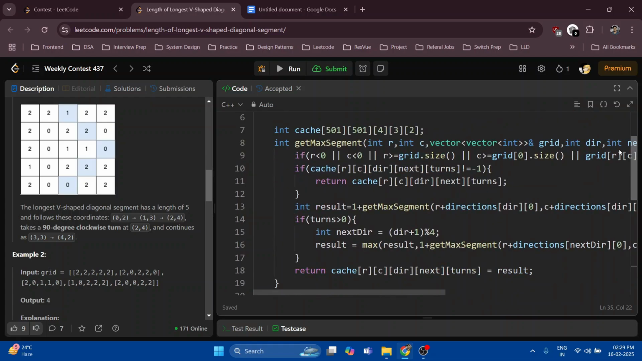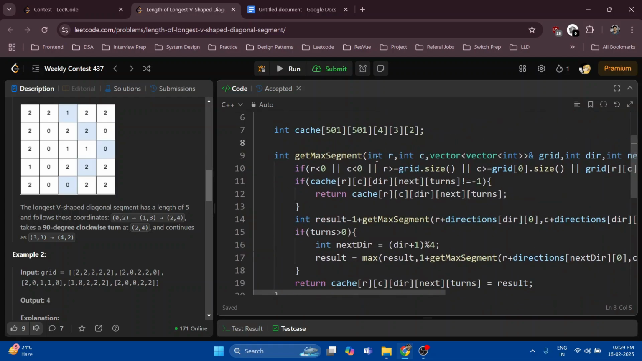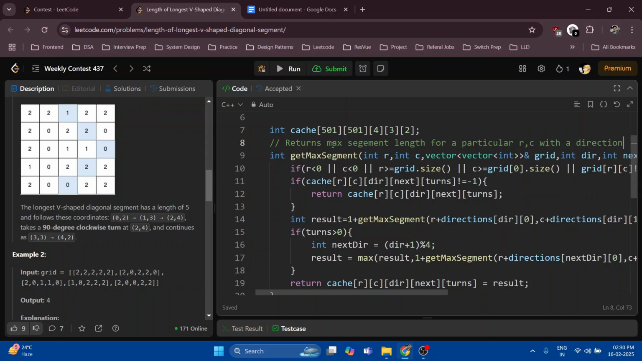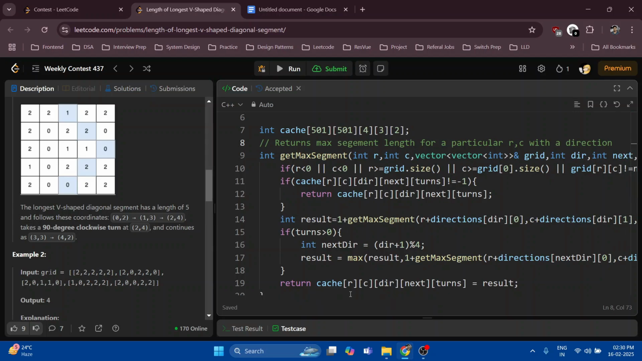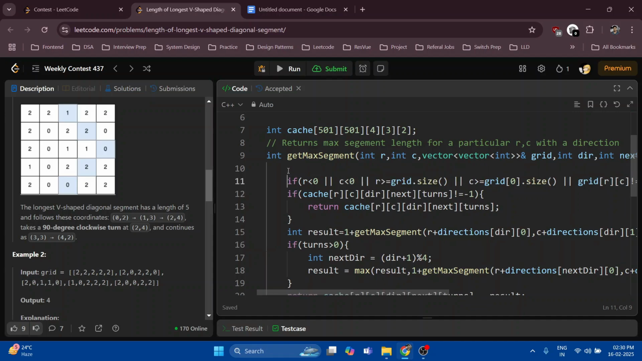Yeah. So this is the function which returns the maximum segment length for a particular R, C with a direction and next sequence. These are just the base cases for the recursion, and we will come to them at the end. So just forget about them right now.